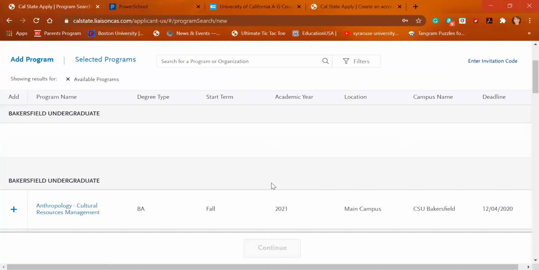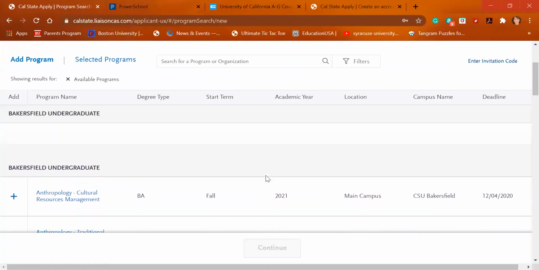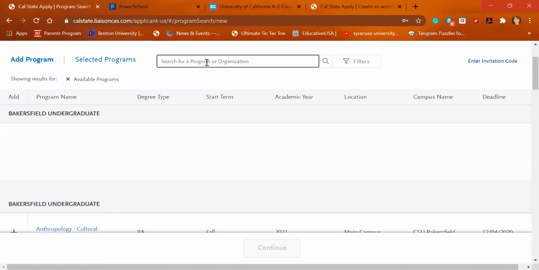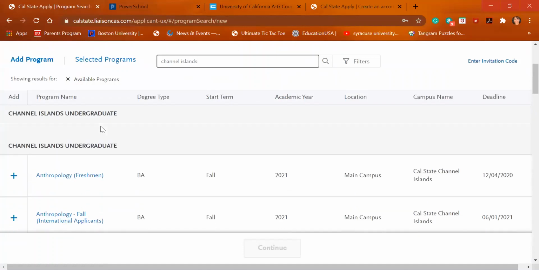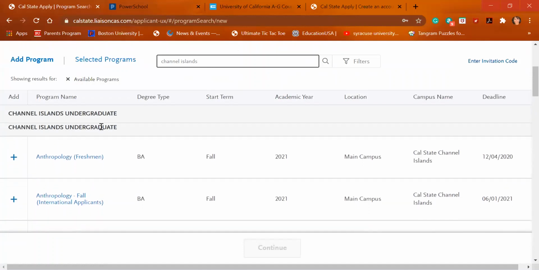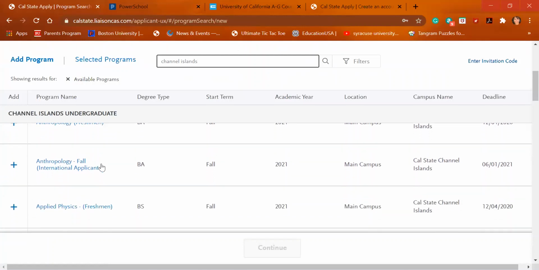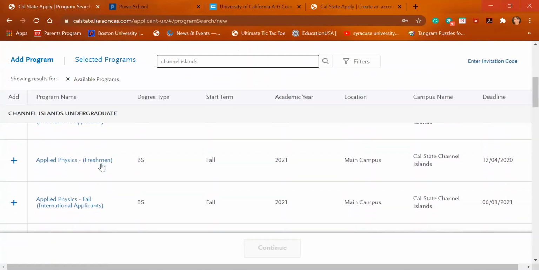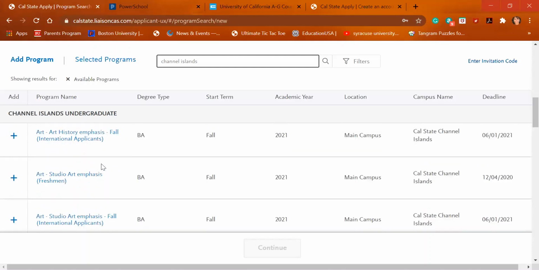Okay, now here is what you're going to do: find a school to apply to. So for example, if I want a school near the beach, but I don't want large classes, I could just type in Channel Islands, and there it is. And then, yes, you do have to decide on a major, but some schools, not all, like Cal Poly San Luis Obispo, do have undecided.